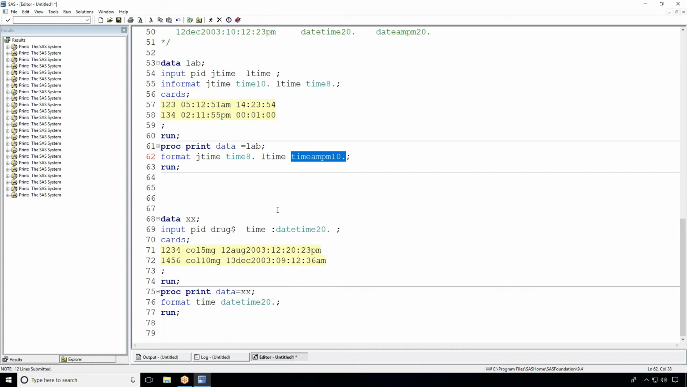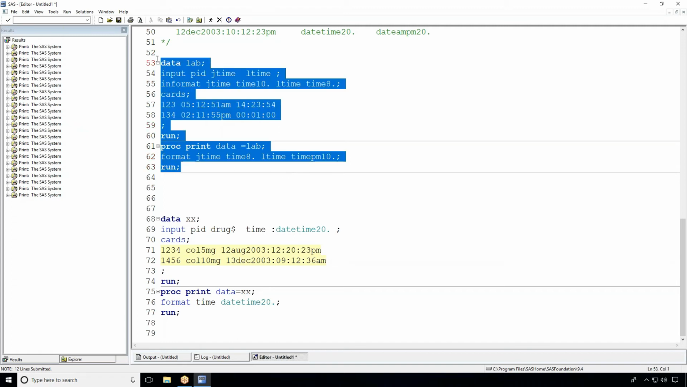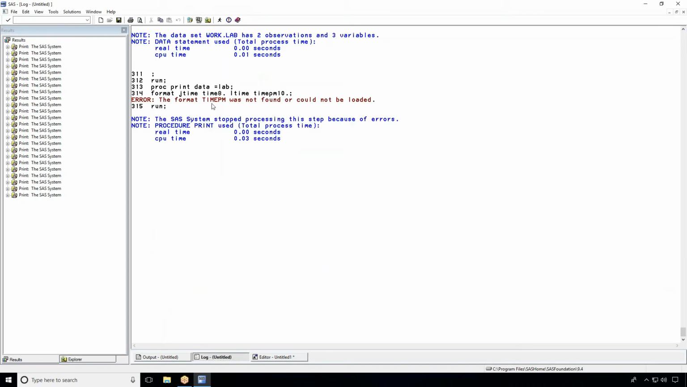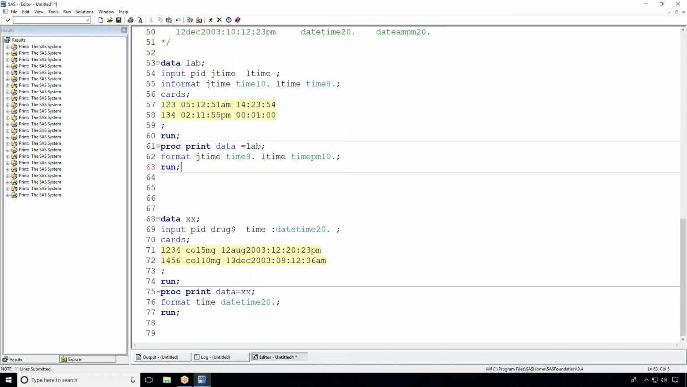I'm asking if we have only AM timings, then we can write AM only, right? No, that is a format. Suppose imagine if I write time PM 10. Is there a format like this? Time PM was not found or could not be loaded. You cannot cut it short. It should be a standard format. You have to write it as time AM PM 10.